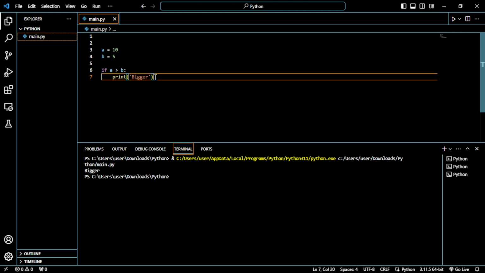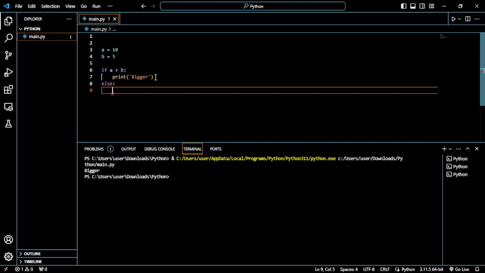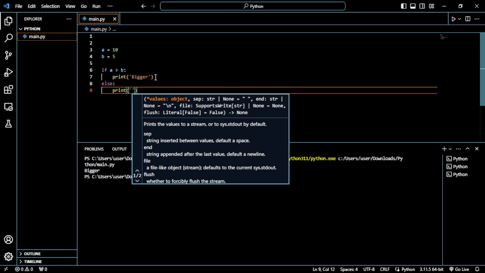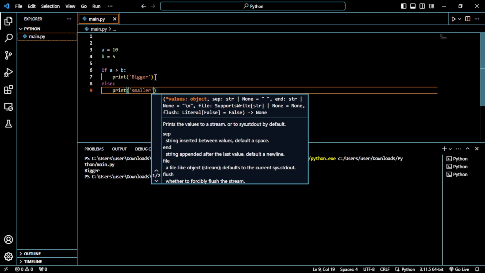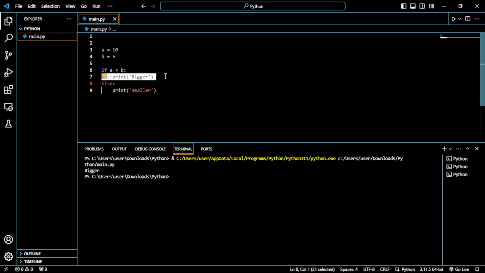Apart from using the if, you can also use the else. So go ahead and add else. Don't forget the colon. Then write print smaller. What this does is that it checks, does our program meet this condition? If our program meets this condition, it obviously runs this. But if our program does not meet it, it runs our second one.